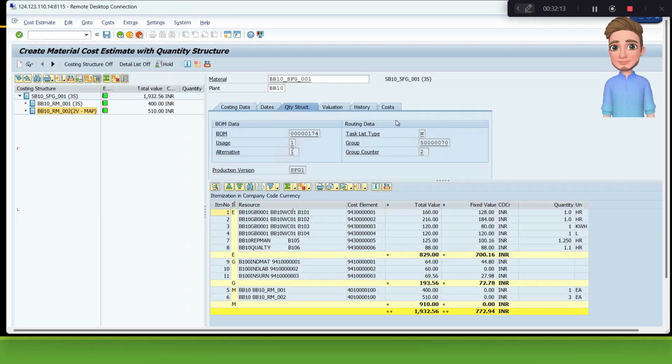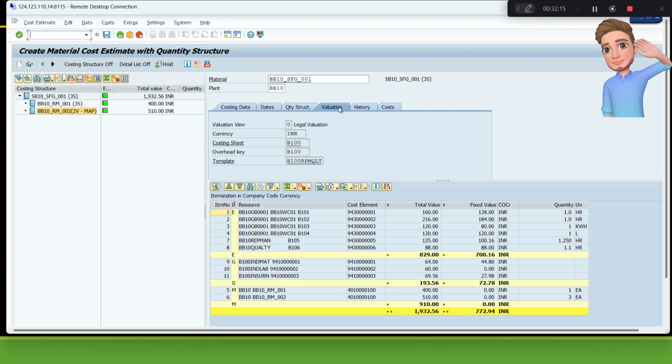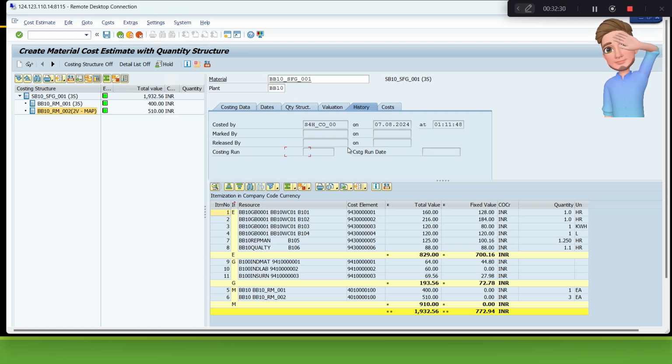Then let's go back. Let's look at valuation. In valuation, it says what other components you have: costing sheet, overhead key, template. If you double click on template, you will directly go to the template. History shows when was the last time you updated it. Have you marked and released it earlier? No, this is the first time I am doing it. Costing run date: when was the last costing run performed for this material? This is a new setup. I can only do the costing run next month for August, either on 1st September or 2nd September, for this particular material.